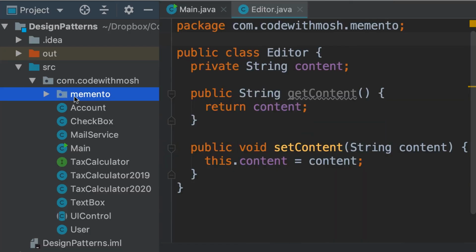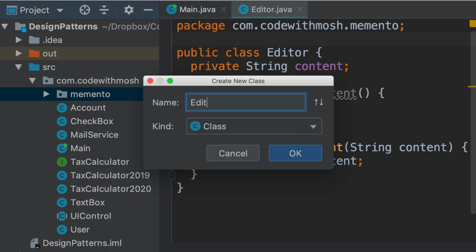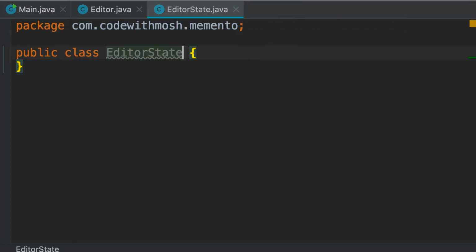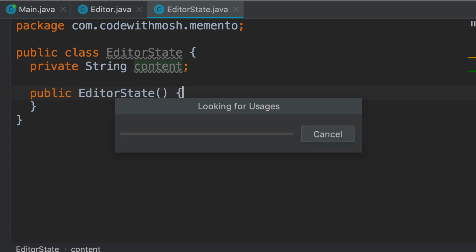All right, first of all, in the Memento package, let's add a new class. We call this EditorState. Currently, we need only a single field in this class. So private String content. It would be nice to initialize this field from the constructor. So we can press Alt and Enter and add a constructor with a parameter.